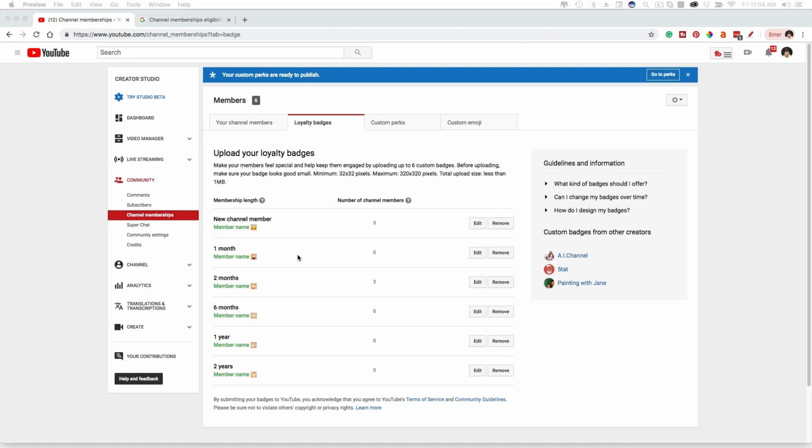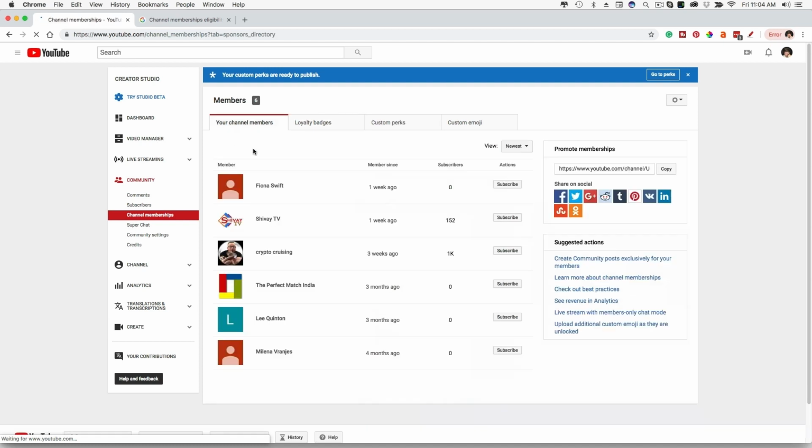Now, how do you manage your members? It's very simple. You go to your community here under Creator Studio, go to channel memberships, and then right here where you see your channel members, click that. Once you're under that tab, it's going to show you the different people who have supported you and are now your channel members, and how long it's been since they decided to show you that support. At the top here, it's going to give you a number, like mine says 6 here, of how many channel members you have on your YouTube channel.